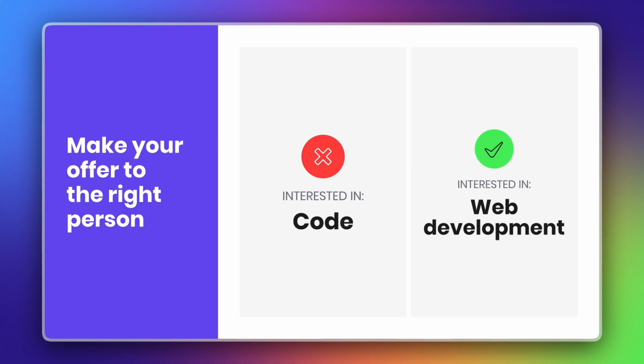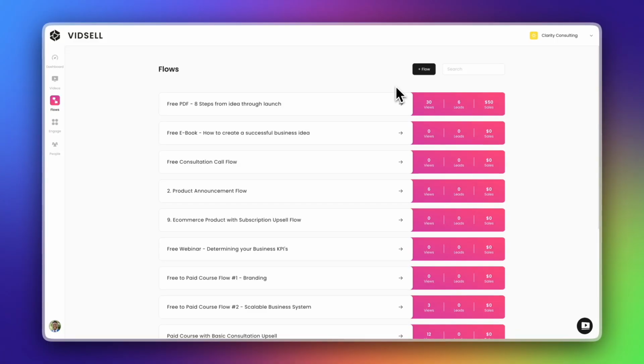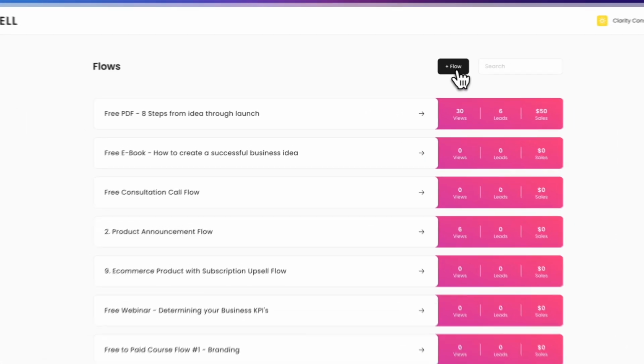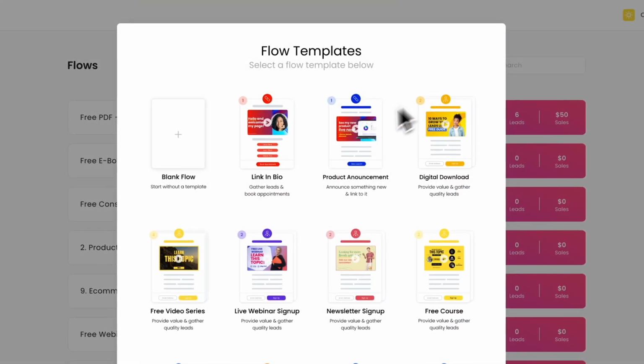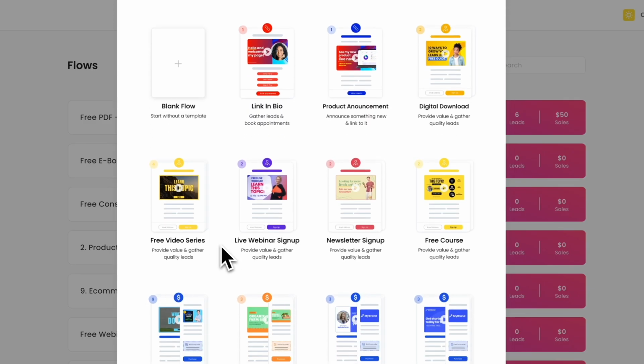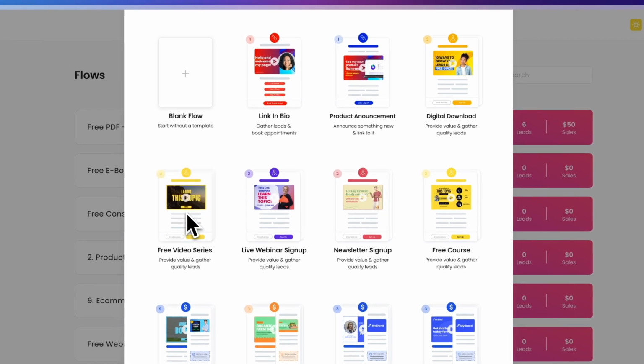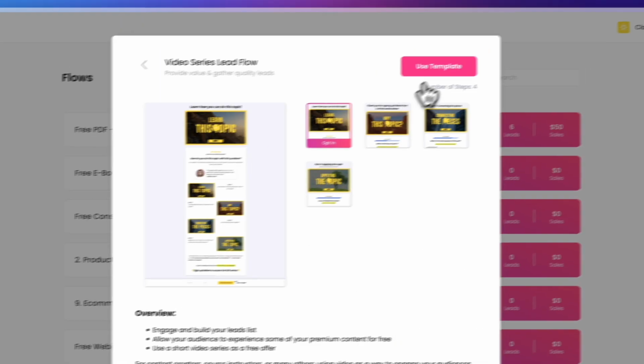But you might present your offer to people to learn SEO if they're interested in web development, for example, because you can build a site, but if your site is not being seen, then you may need to improve your SEO. So once you understand what your offer is and why it's valuable to your intended audience, you can then choose a flow template inside of VidSell that best fits your offer. So for this example, let's say we're interested in giving people a free training course on learning SEO. I'll choose the free video series template and get started from there.